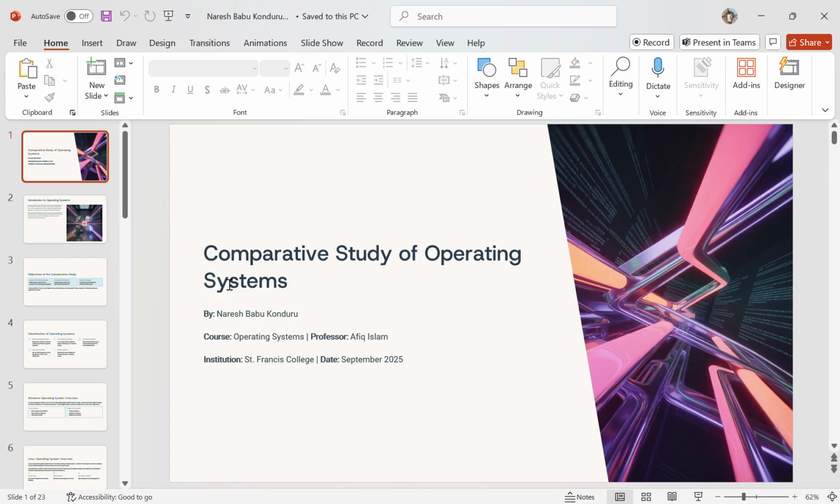And coming to the first slide, the presentation explores a competitive study of operating systems, focusing on their architecture, performance, and design characteristics. An operating system is the backbone of computer systems, managing both hardware and software resources. This study evaluates the most widely used systems like Windows, Linux, macOS, Android, and iOS.